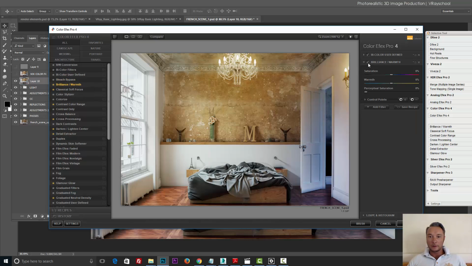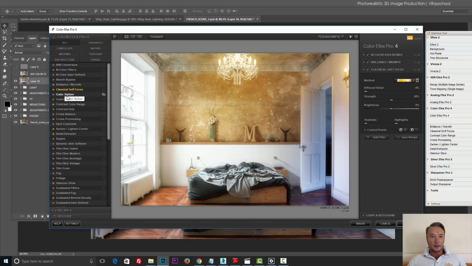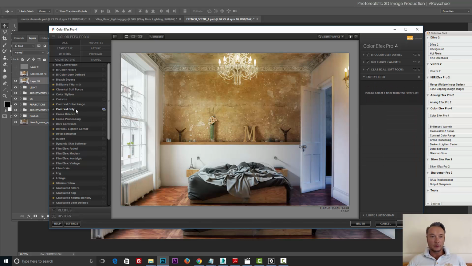Brilliance warmth. You can hide and unhide. So it kind of tones a little bit our image down. We can add a little bit of warmth here. Add filter. Let's go classic, soft. It's a little bit too soft, so we can reduce the strength. Work the balance here. And here we have the opacity control. So let's leave it somewhere here. Nice glowy effect. Add filter.